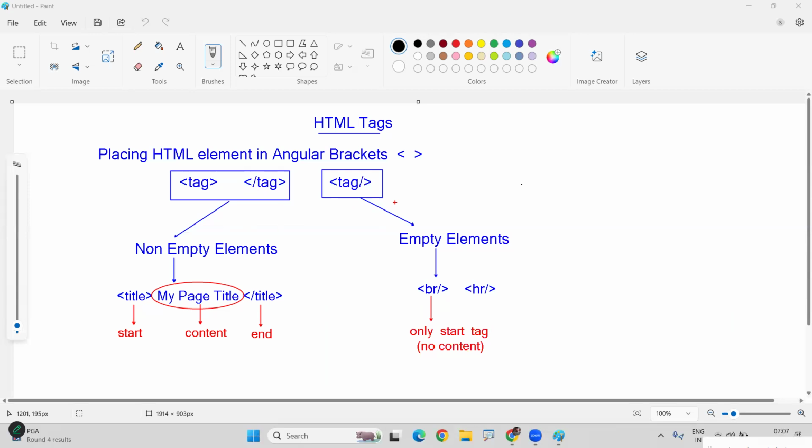And sir, suppose I am not following the rules. Suppose break, sir, simply I'm just giving BR. Still it is working. It is not giving any error message. It is showing the output. Three things are there about HTML.